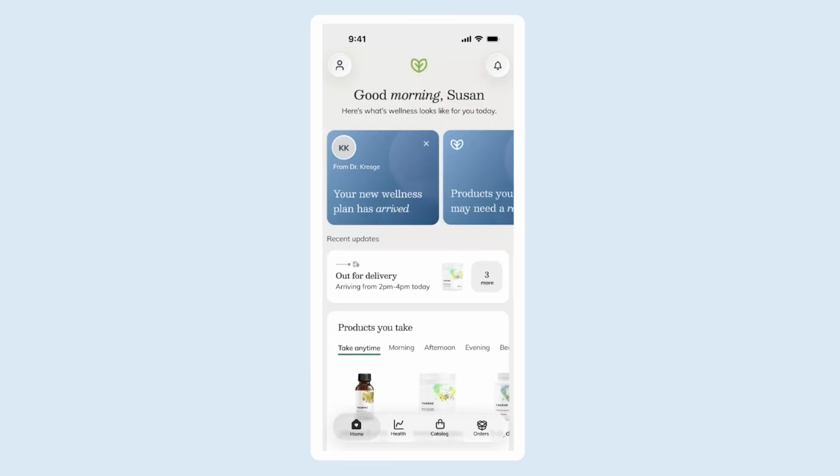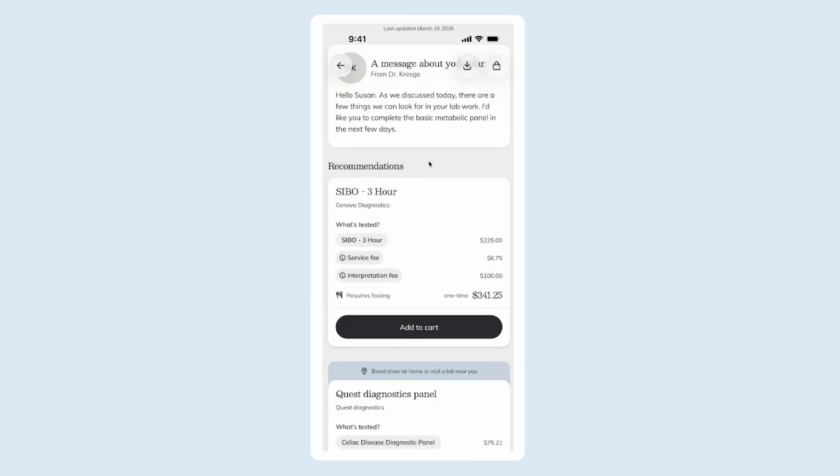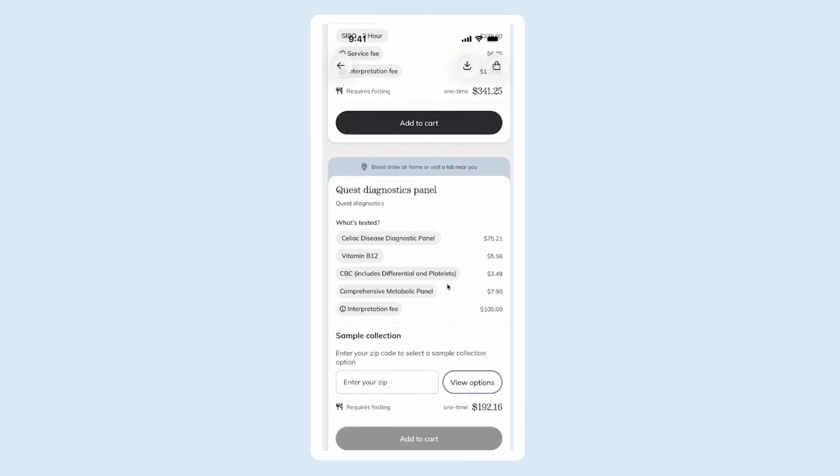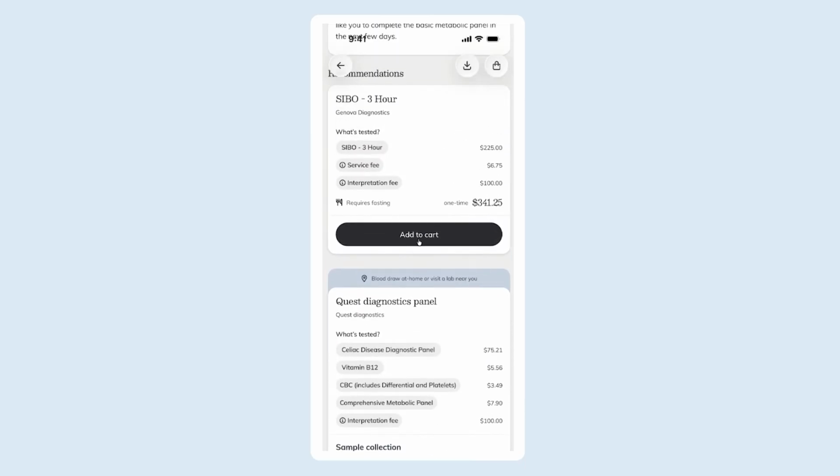When a plan is ready, patients receive a notification in the Home tab of their account. Here, Susan can review her provider's message, the SIBO specialty test, and the custom Quest panel before placing her order. Susan can add the SIBO test to her cart and complete checkout directly in Fullscript. Once purchased, the specialty kit is prepared and shipped from a Fullscript distribution center.